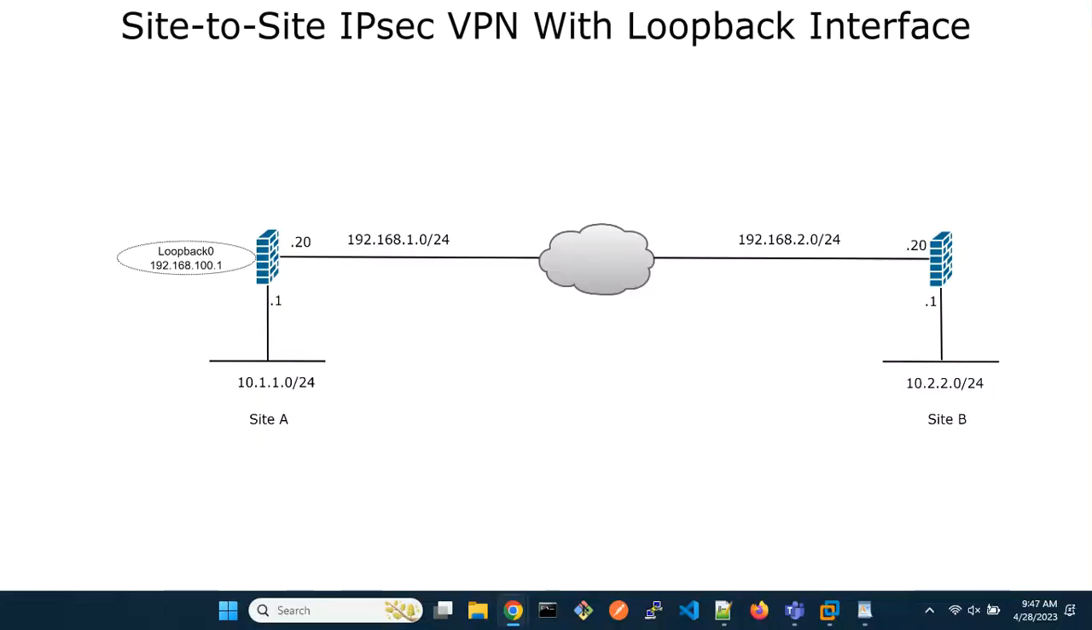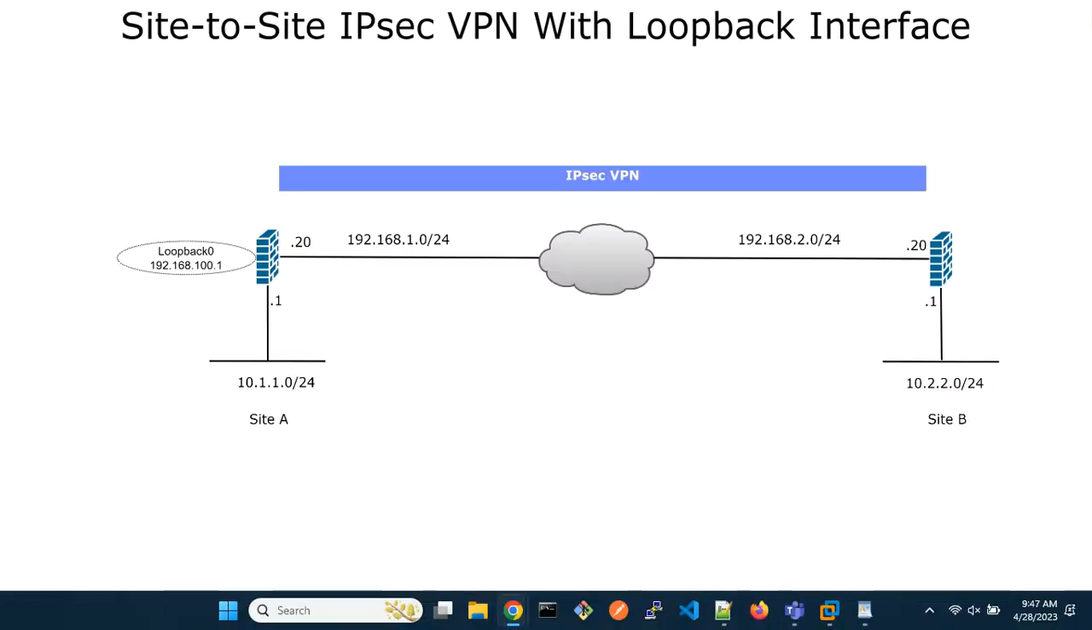Welcome to our tutorial on setting up a site-to-site IPsec VPN between two FortiGate firewalls. However, the FortiGate at Site A will be using a loopback interface as its VPN local gateway interface instead of the interface facing the ISP. The FortiGate at Site A has a loopback interface with IP address 192.168.100.1. One prerequisite is that the loopback interface IP address needs to be reachable from the FortiGate at Site B.